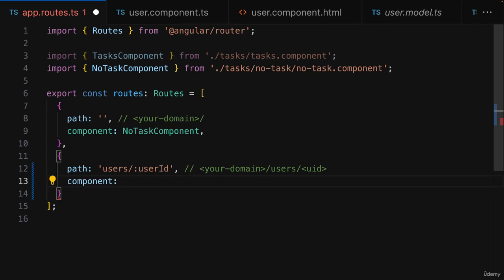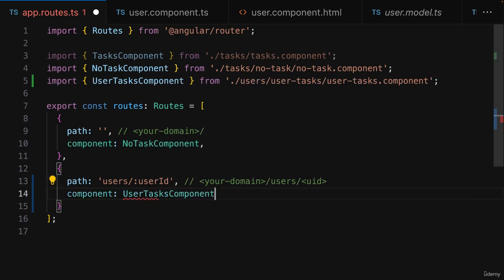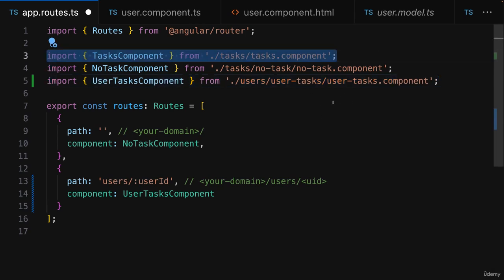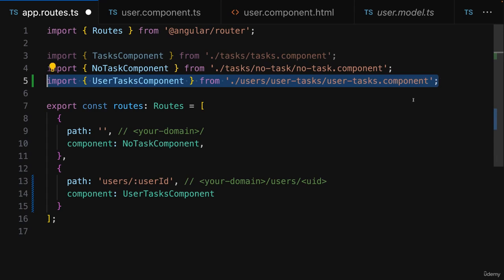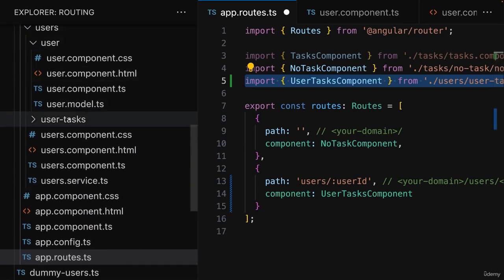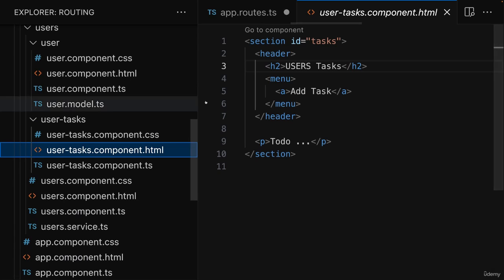You define the component that should be loaded for this user ID. And here I'll actually load a different component, a user tasks component, which I also prepared in advance. We'll load the tasks component again later, but for the moment I'll load the user tasks component here. And this is a component you find in the users folder, there, user tasks.